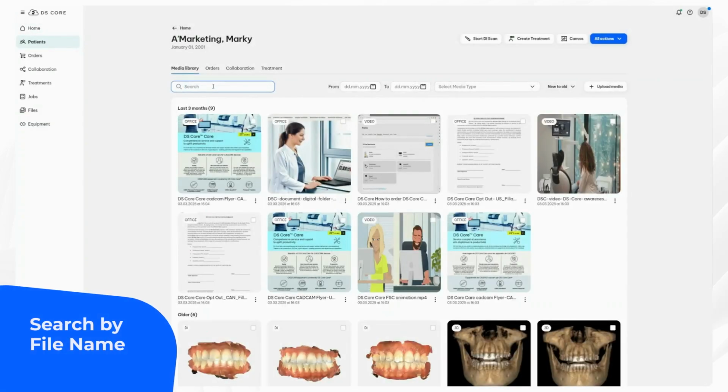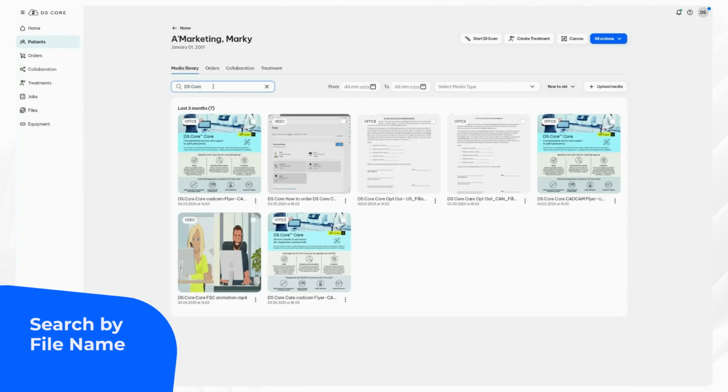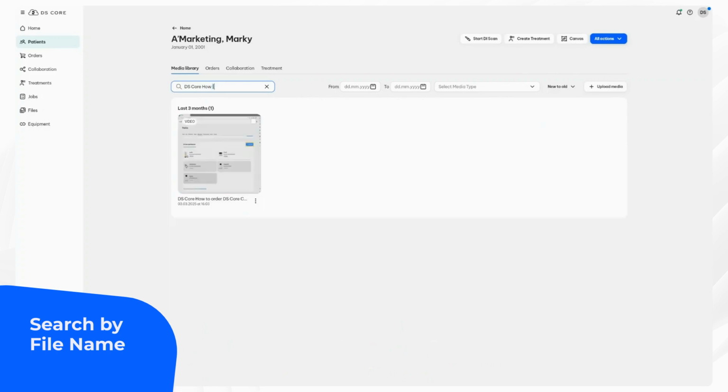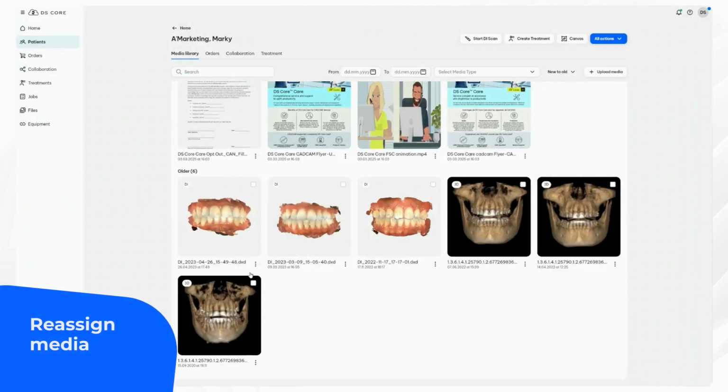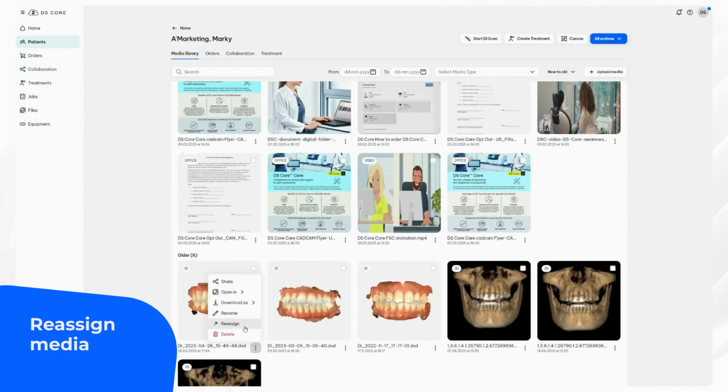In the Media Library, you can now search for files by their file names. Just type the file name into the search bar, and the system will display all matching files. This is particularly useful if you have a large number of media files and need to find a specific one quickly.